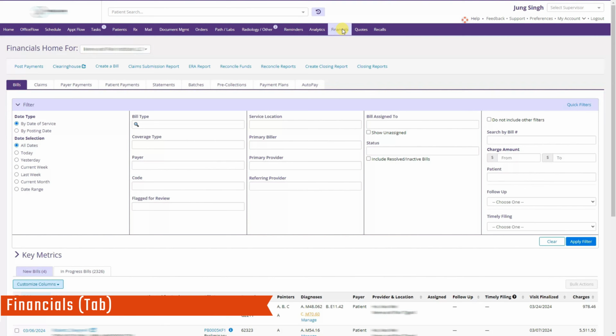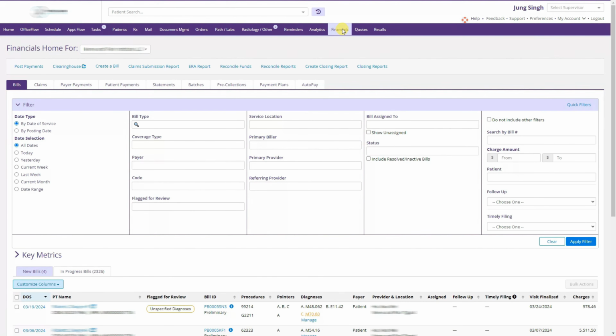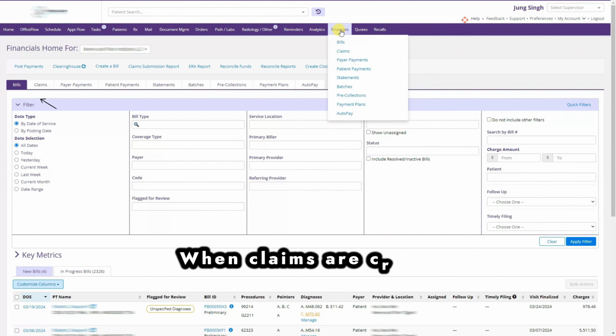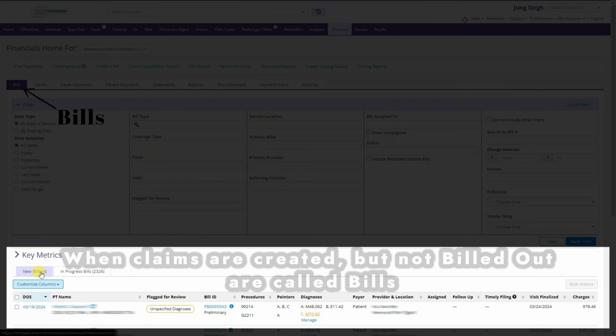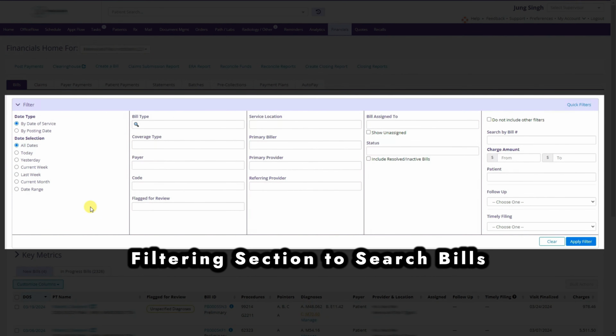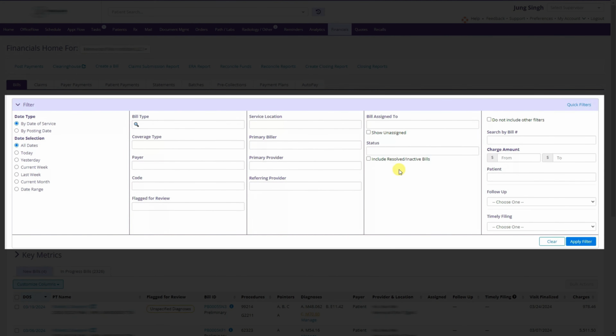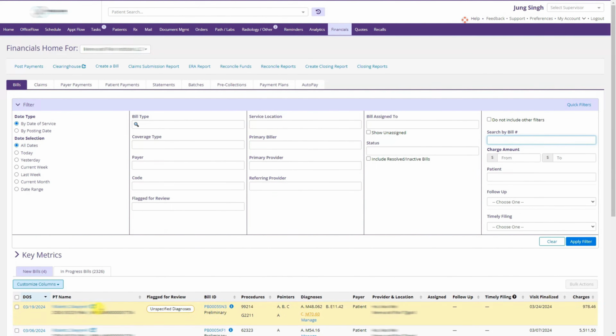Now this is a very important tab. Okay, this tab is very important. These are financials. When you have created the bill, the new bill will show over here, and you can filter the new bill by all these criteria. These are search criteria. Usually we go with the bill number here, and we can apply, and the bill number will show here.